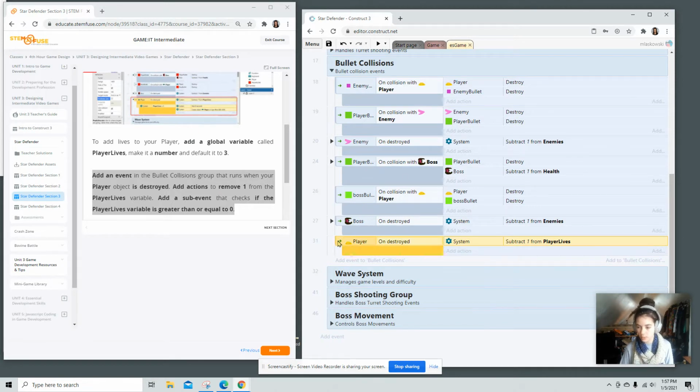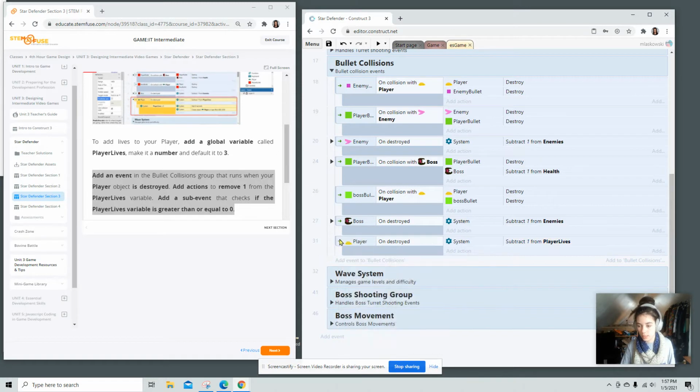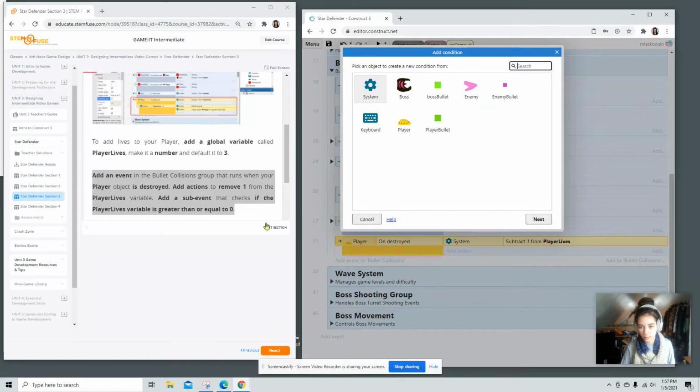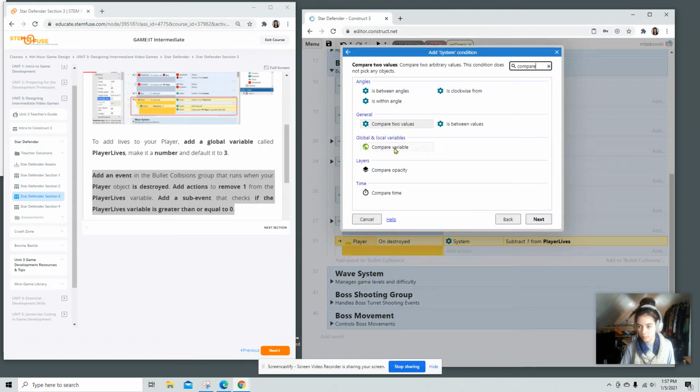We're going to do another thing. We're going to add a sub-event to this event, and we're going to do add sub-event. So remember, I had to click over here. That's not going to do it. You got to illuminate the whole bit. Add sub-event. And it's going to be for the system, and this one's going to be compare variable.